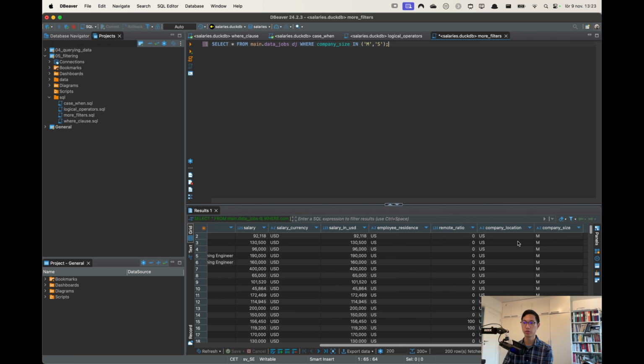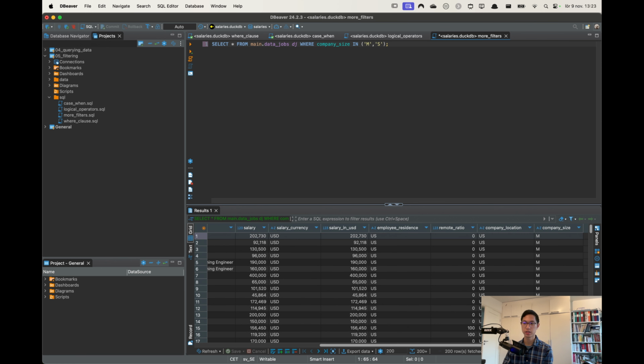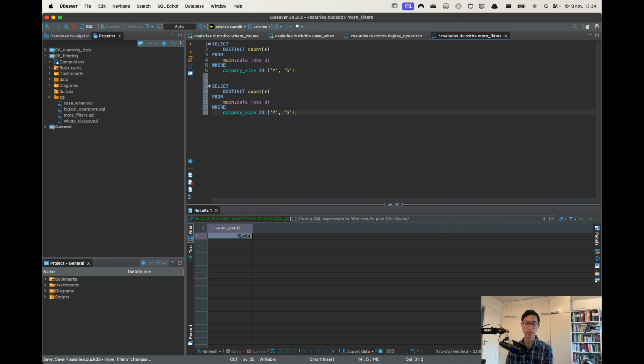And we can do, let's see, medium size. So let's do distinct count star. So in medium and small sized companies, we have most of the jobs. Okay, so let's check the opposite so that we can see. So not in, we see that we have 1040, right?